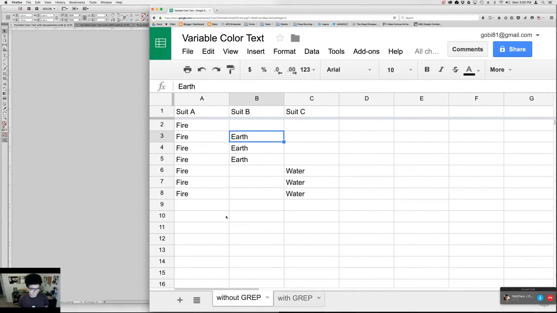Now I know a little bit more about grep and how it works, and it makes things a little bit easier. So first, I want to just show you the way that I first learned how to do it, and one that still works perfectly fine. It's just not the most advanced way to do it.